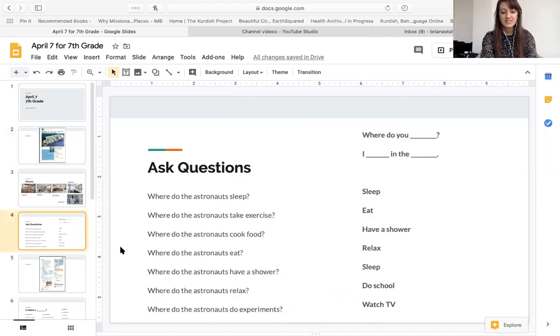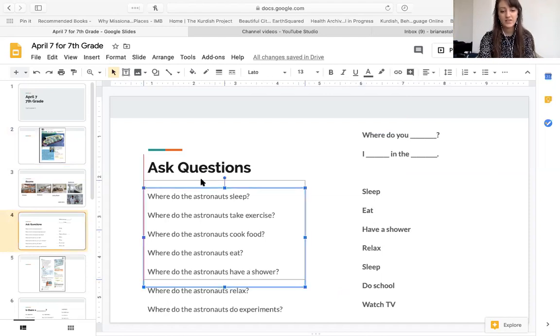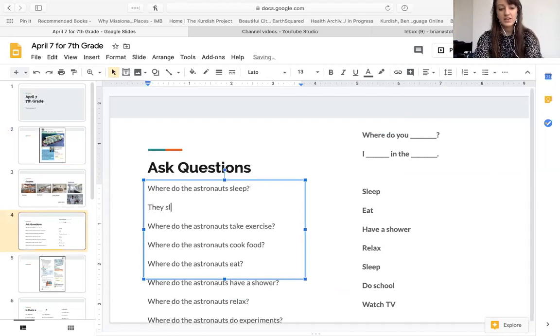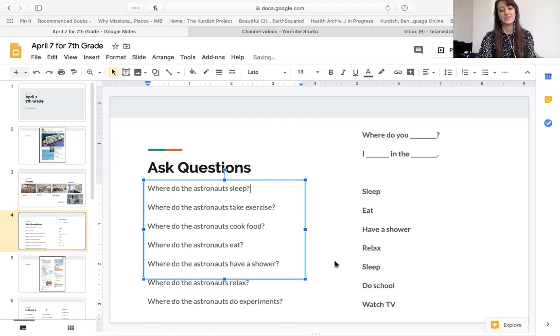Okay, let's ask some questions. I want to know where do the astronauts sleep? You can answer this by saying, they sleep in the, okay? I ask, you answer. Where do the astronauts sleep? You answer, they sleep in the bedroom. They sleep in the bedroom.